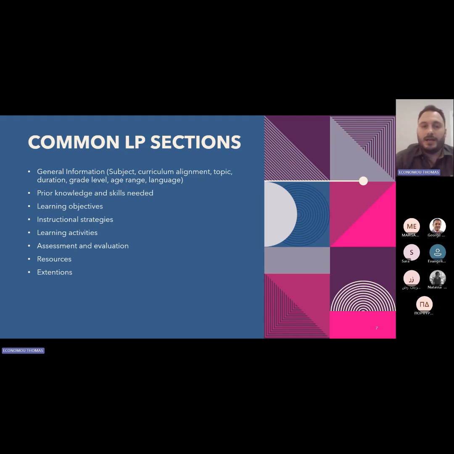What grade level students you should engage, and what's the age range, in what language the lesson is going to be taught, and so on. Then we usually describe what prior knowledge and what skills we want the students to have coming to the class and being engaged with these activities. What do they need to know? What skills do they need to have acquired prior to engaging with the learning activities?